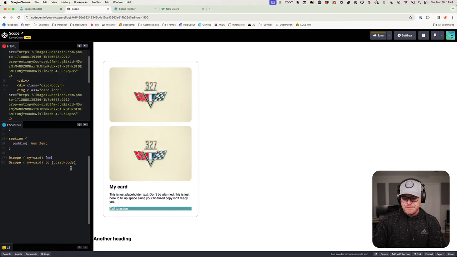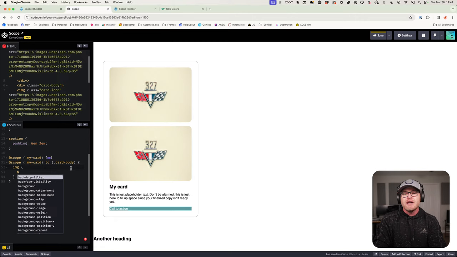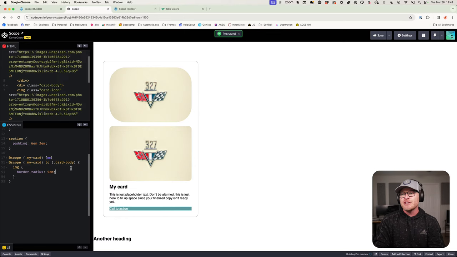I think this is gonna work. So I'm just gonna raw dog it, right? I'm just gonna go image, and let's do border radius of 5em. Let's just make it insane. Look at that. What just happened? I didn't specify that, well, I did kind of, but in the actual selector, I just put image. Now, why didn't this one change?